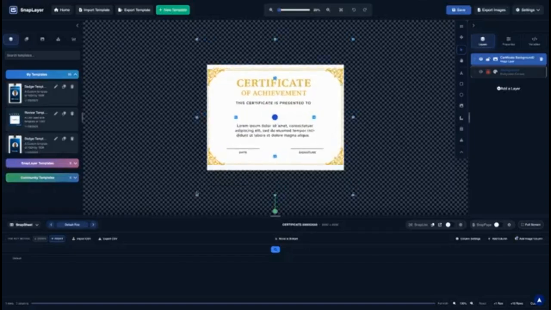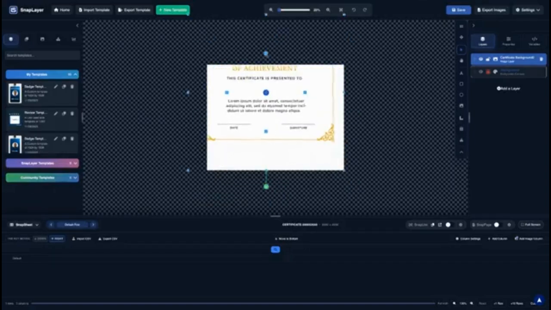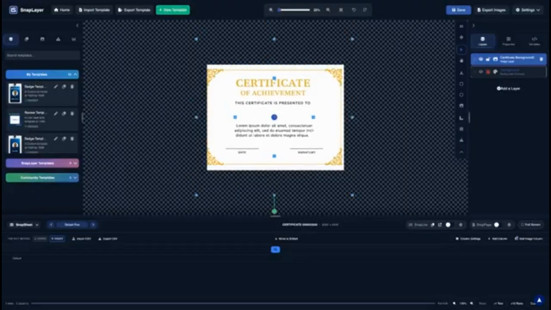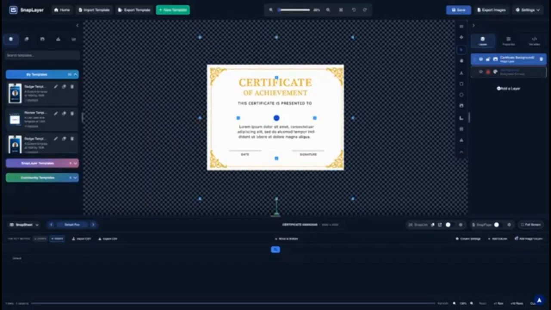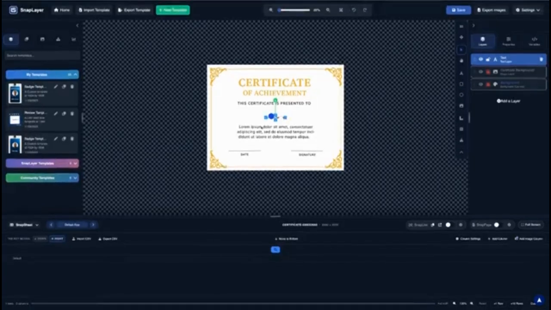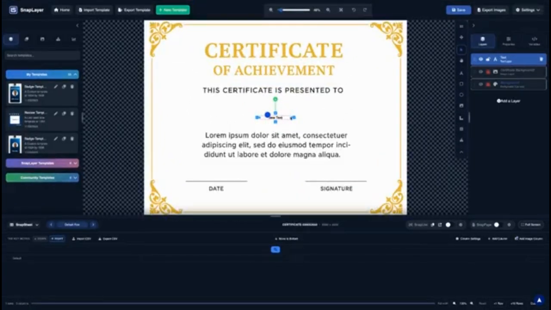And then you can see that lined up perfect. What we can do once we have this layer lined up exactly how we want it, so that we don't accidentally do something to that layer, we can just go ahead and lock it. And now that layer is not selectable. And then we can go ahead and add a text layer in here. And this text layer, let's go ahead and zoom in. This is going to be the name of the person earning the certificate.